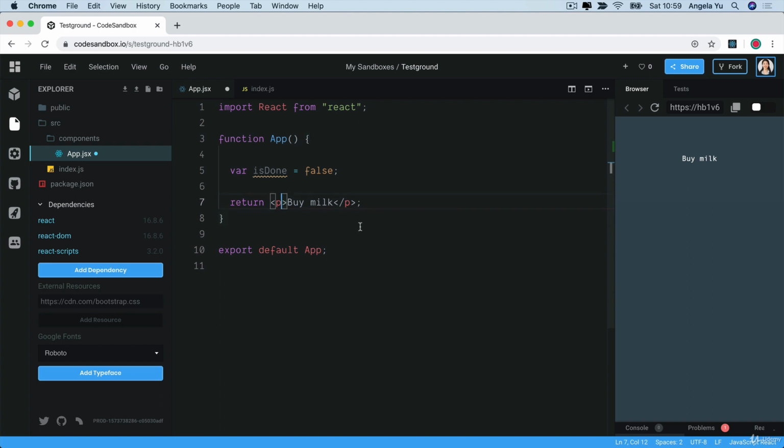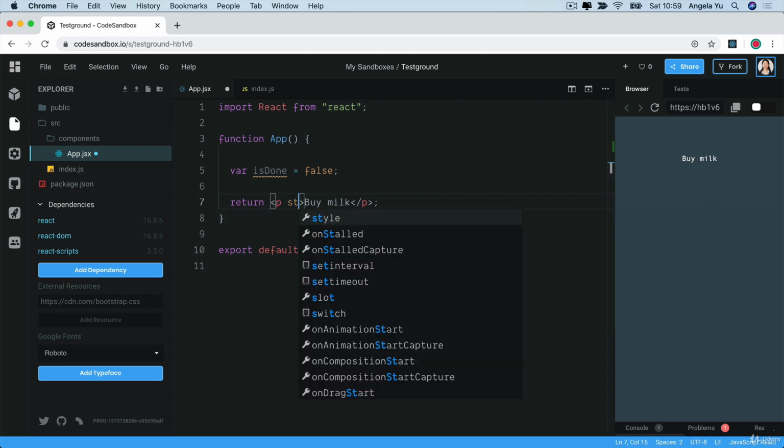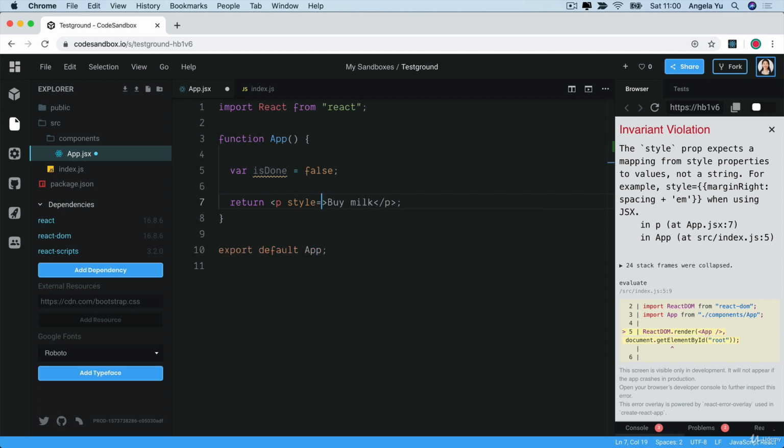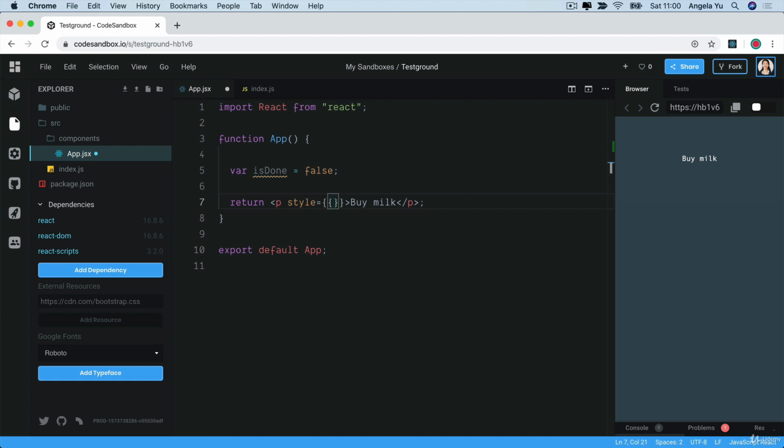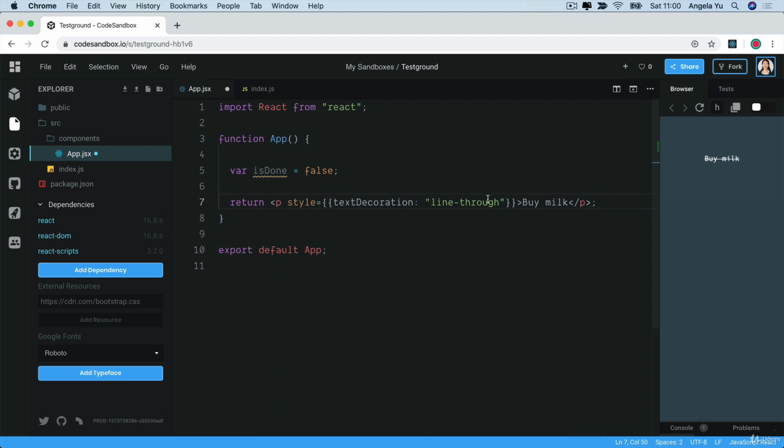For example, inside this P element, I can add a style property and I can set it to equal a new JavaScript object, which is going to have textDecoration as the key, and then as the value, it's going to be line-through. And as soon as that gets rendered, you can see this is the styling for how you would create a line through. But of course, we don't want a line through our text always to be there. Instead, we want this particular style to be rendered when this variable is turned to true.